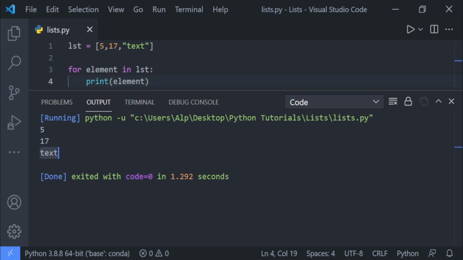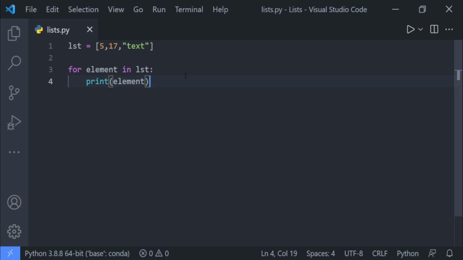5, 17, and text consecutively. And lists offer Python developers much more than just being suitable with for loops or any loops in general. They have great methods, and these methods make it so efficient to use a list.